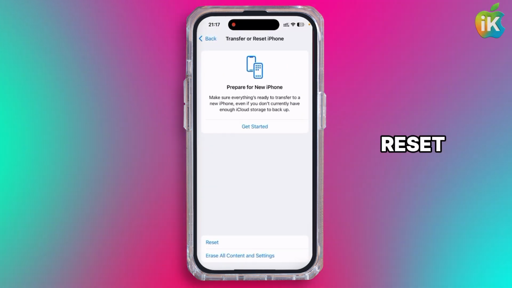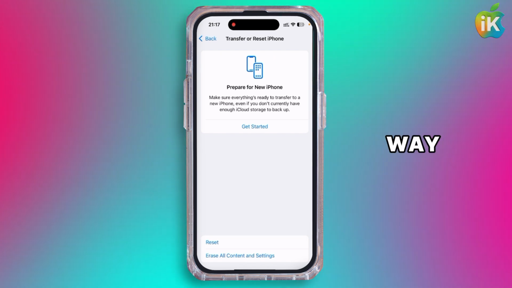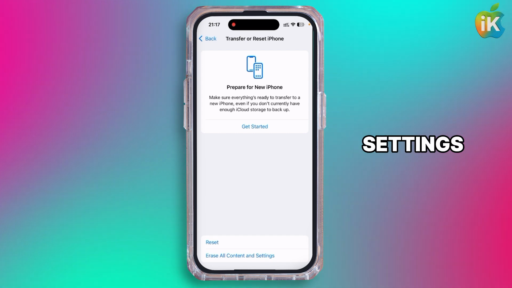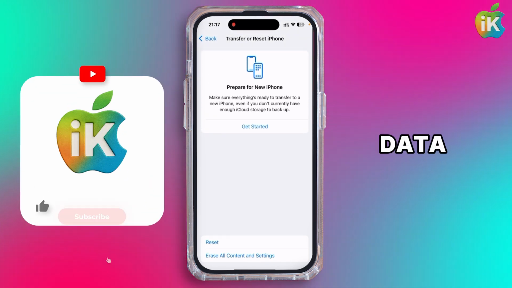Now tap on Reset All Settings and this way it will reset all the system settings, including camera settings, without even deleting your apps or data.